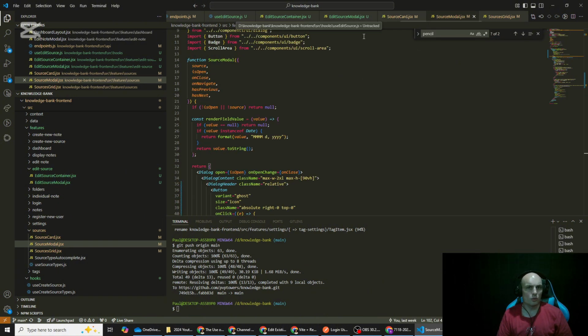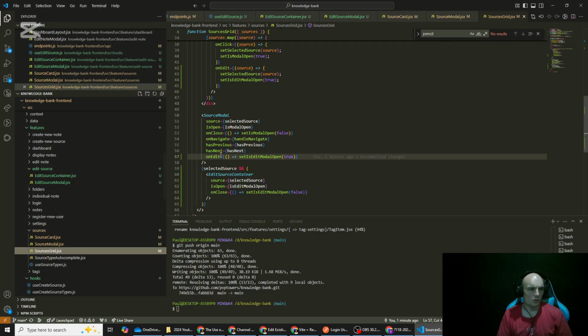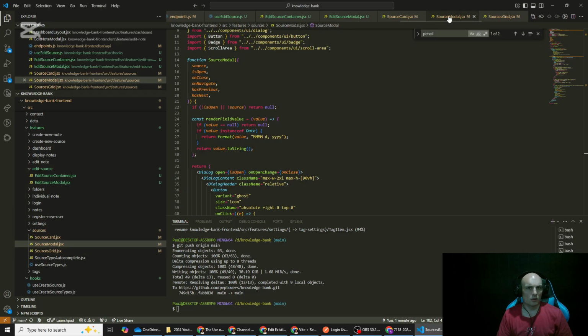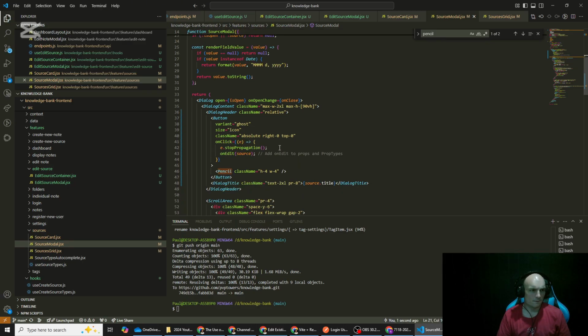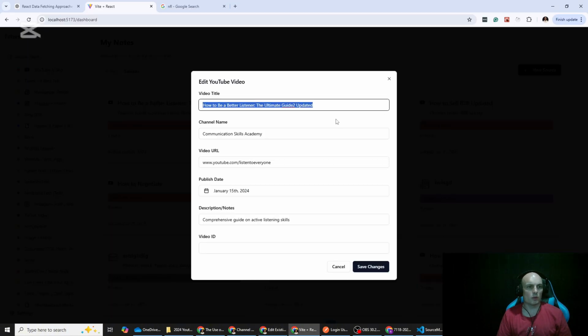So where is source grid? On edit. I need to bring that in. Yeah, okay, cool. There we go. Alright, let's double check.